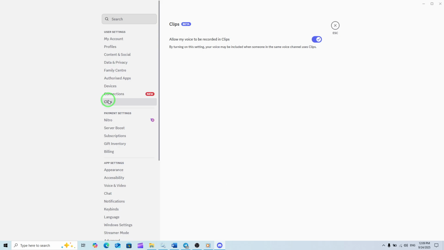Now, pay attention to the main window. You'll see several settings related to clips, but the one we're focusing on is Allow my voice to be recorded in clips. By default, this setting may be turned on, which means whenever you or others make clips, your voice can be captured along with it. If you prefer not to have your voice included, you'll want to disable this option.